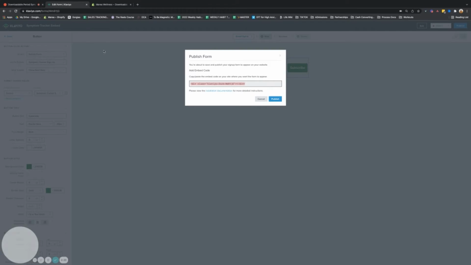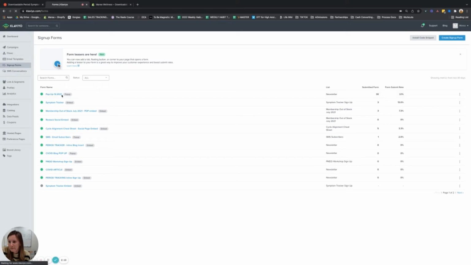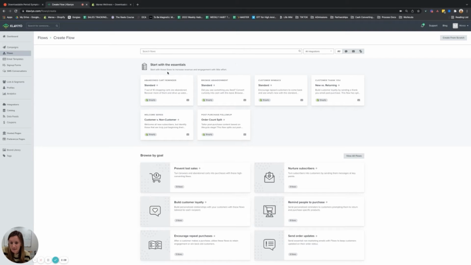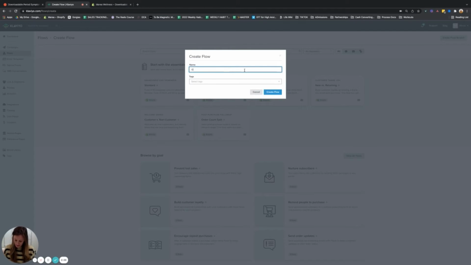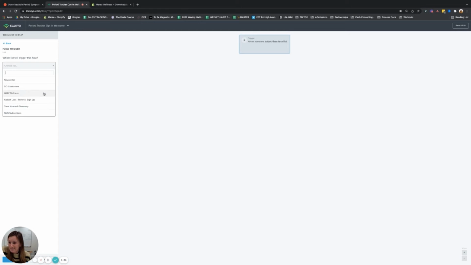So now that you have the landing page, I'm just going to exit out of this, go to flows, create flow. Create from scratch. This is going to be opt-in welcome. So for us, it would be period tracker. Go ahead and create that flow. Select a flow trigger, so it's when they are added to a specific list. And that list for us that we created was the symptom tracker sign up.